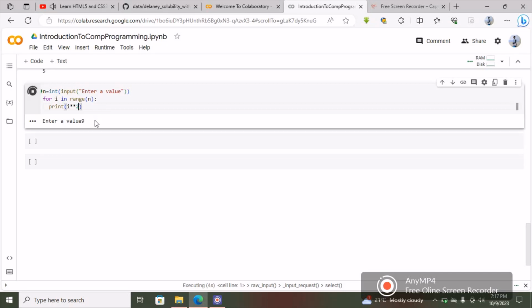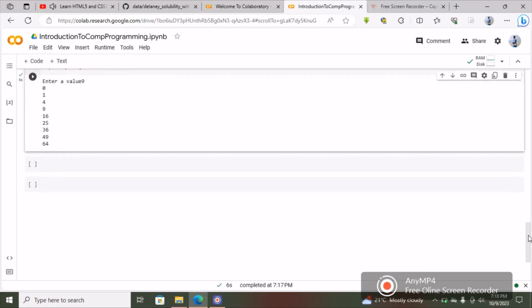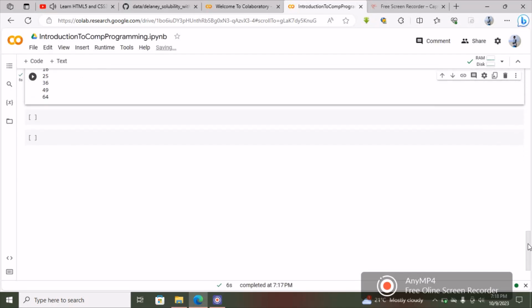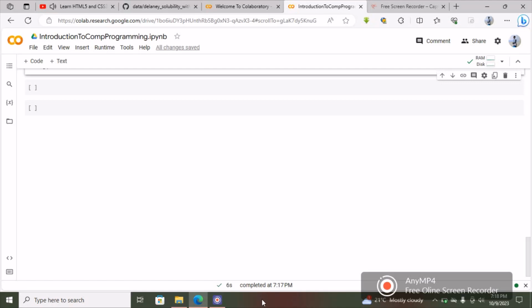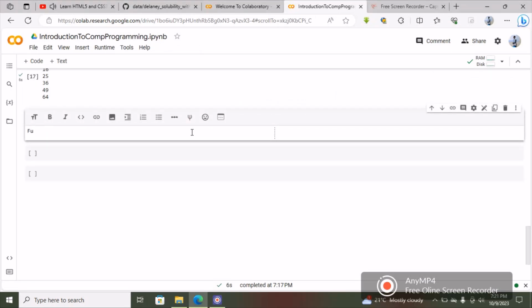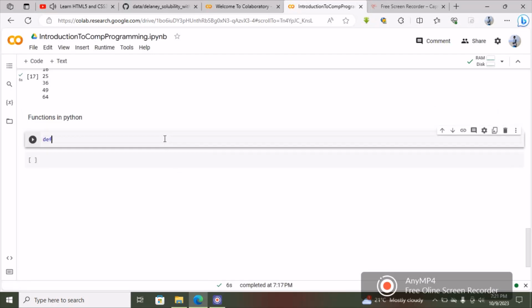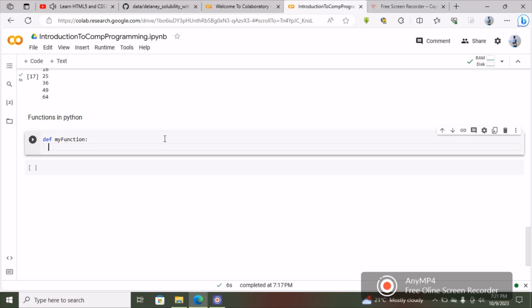So let's now handle functions in Python. A function is a set of code blocks that perform a specific task. To define a function, we use the keyword def, that is for define, followed by the function name. Let's call it my_function. The colon there means a set of code blocks. So what is the function going to do? Our function is going to print a string. Let's say this is my first function code.